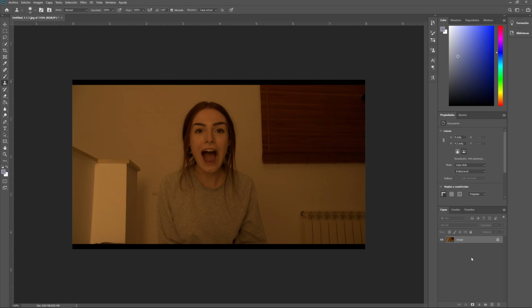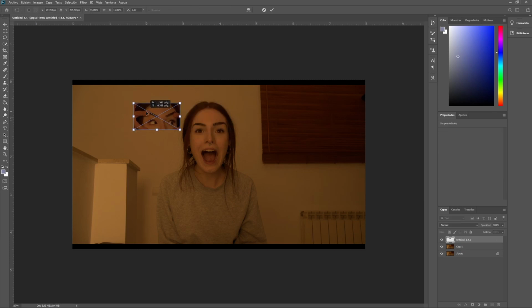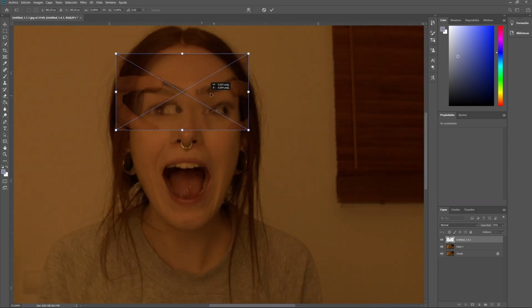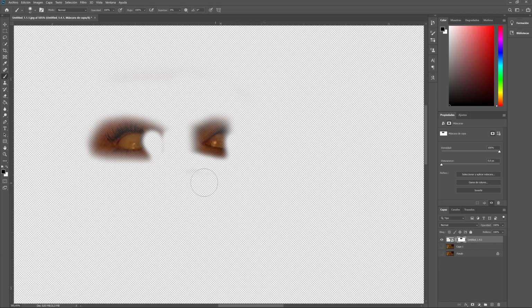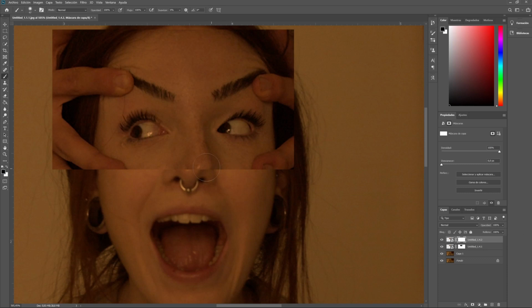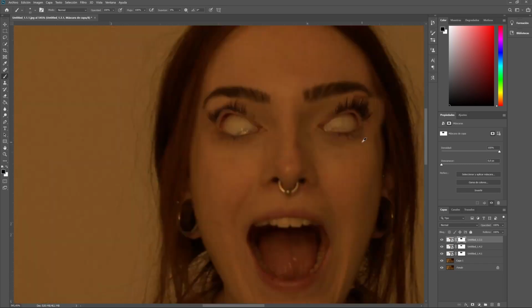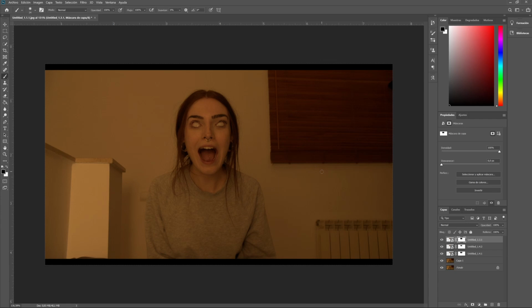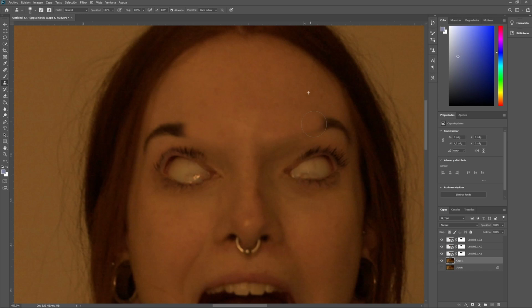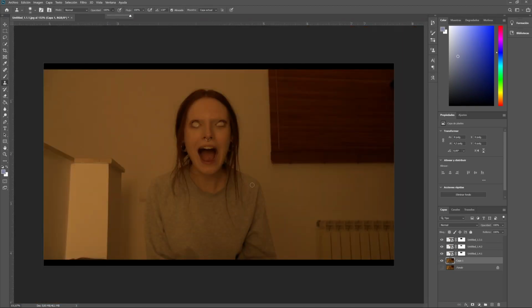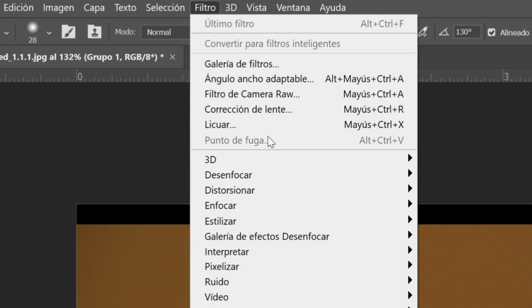Press Ctrl+J to create a copy of the base layer and try to place the eye stills on the exact same position on top of the reference image. Make a mask, choose the brush tool, and start erasing the parts you don't need. Do this with all the wide eye images and you should end up having something like this. Select the copy layer and use the clone tool to remove the eyebrows. Then go to Filter and click the Liquify tool.